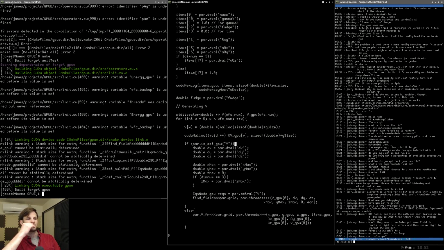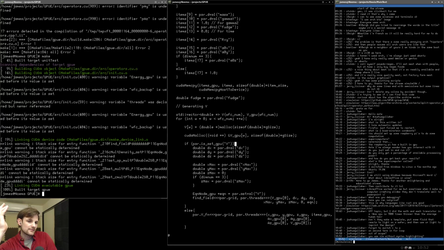If par is AST GPU V, this basically means, again, as I mentioned a few hours ago, and this is a bit weird, sometimes we store our variables as abstract syntax trees instead of arrays. And so what I'm doing here is asking if it's an AST on the GPU.